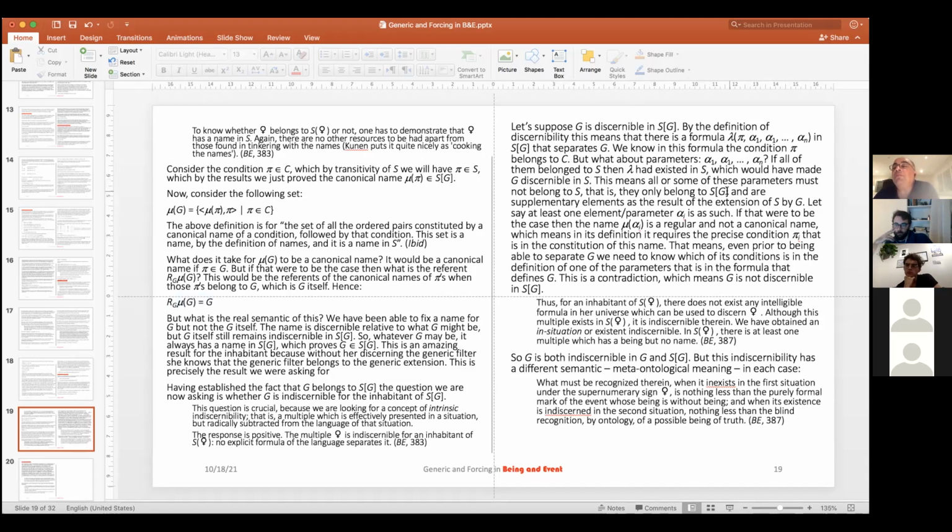That is, they only belong to SG and are supplementary elements as the result of the extension of S by G. Let's say at least one parameter, alpha i, is as such. If that were the case, then the name mu of alpha i is a regular and not a canonical name, because if it was a canonical name, obviously it belonged to S. Which means its definition requires the precise condition pi i that is in the constitution of this name. This means even prior to being able to separate G, we need to know which of its conditions is in the definition of one of the parameters that is in the formula that defines G. This is a contradiction, which means G is not discernible in SG.